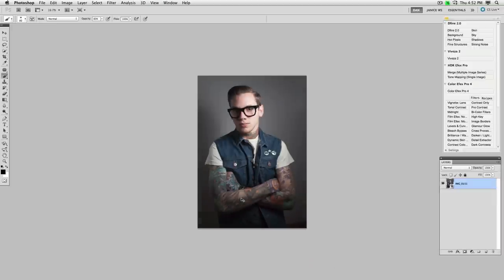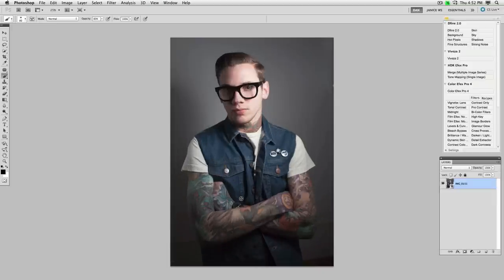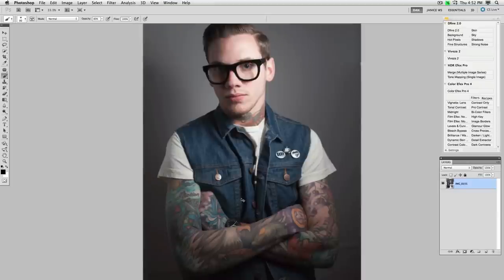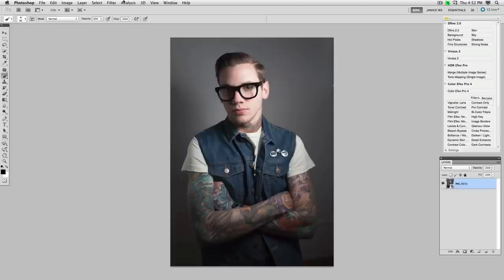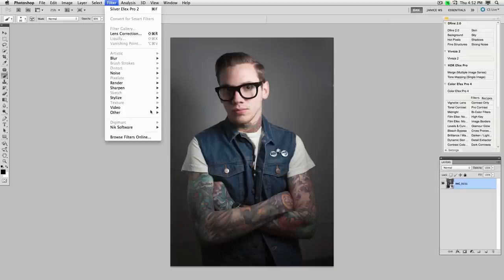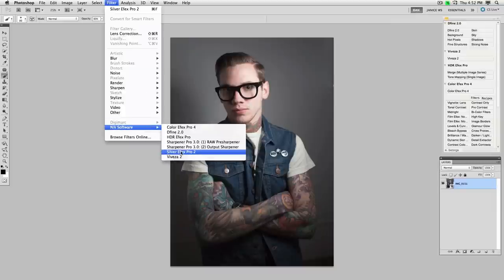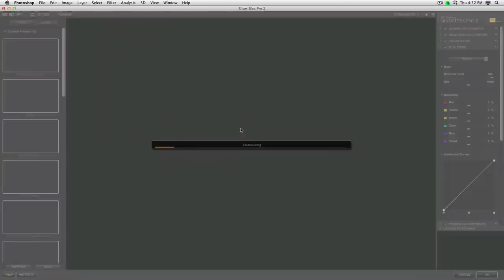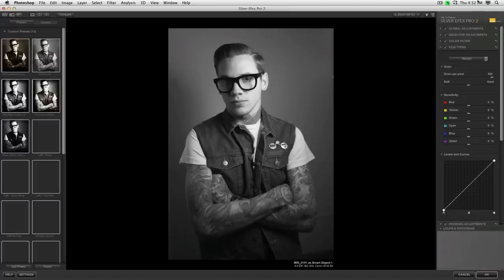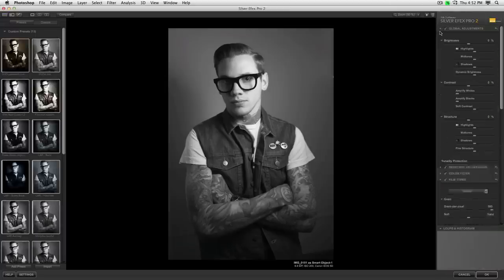Awesome. So this image has a little bit more that we can do to it because it has more to it. There's tattoos, there's a vest, he's got glasses, he's got hair. He has a bunch of different areas we can work with. So what we're going to do is go ahead and go Filter, Nix Software, Silver Efex. And same kind of deal as last time, but this time we're not going to go for the same effect.